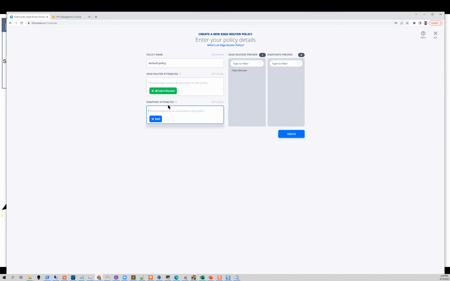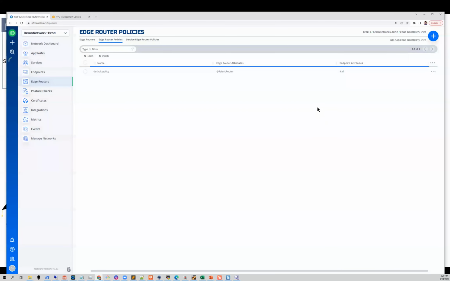Keep in mind, they still do not have access to anything yet until we give those permissions in the app WAN definitions. So we'll hit create here. There. So that'll take about 5 or 8 minutes to build as well.